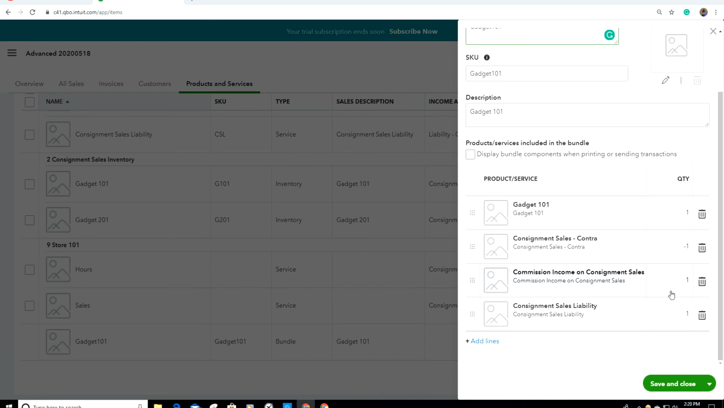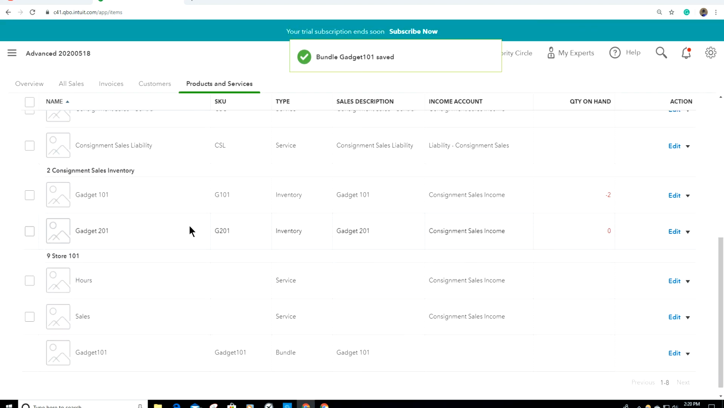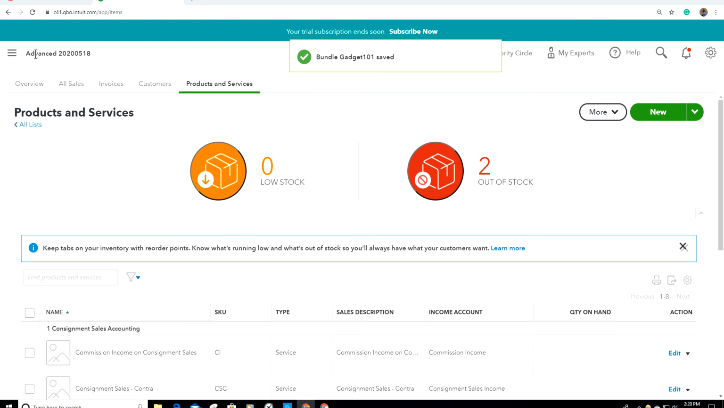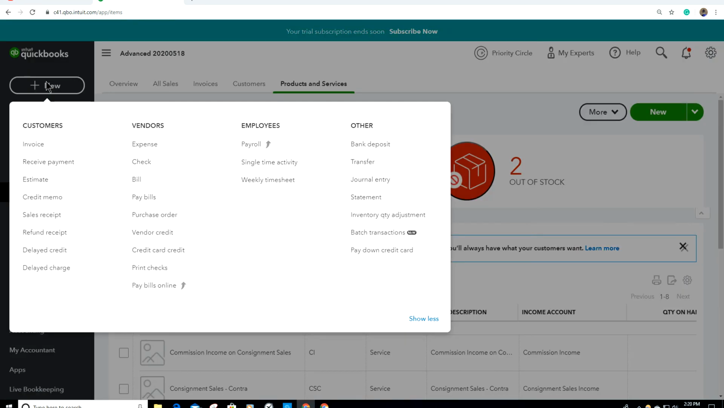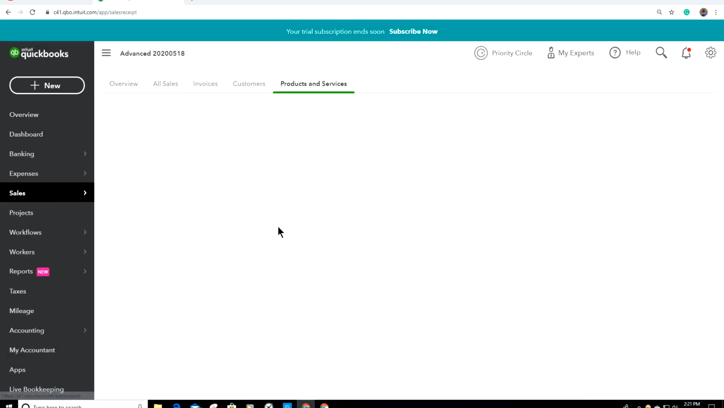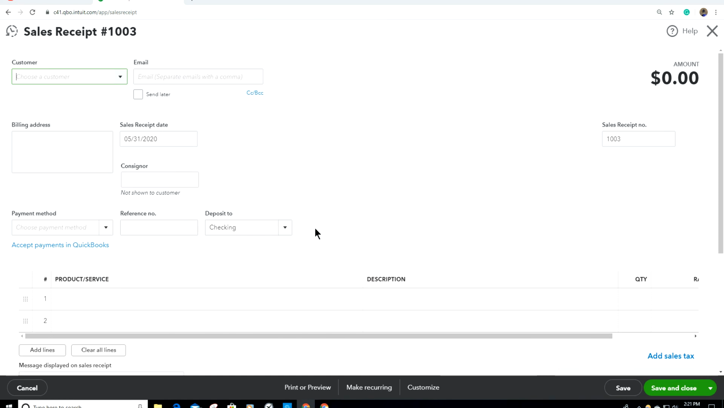So in this case, you sold for $100, plus and minus, and the other one is 20%, $20 is your income, and 80%, $80 is your liability. Simple as that. Now I've already created a sales receipt. If you create an invoice, it's the same thing.